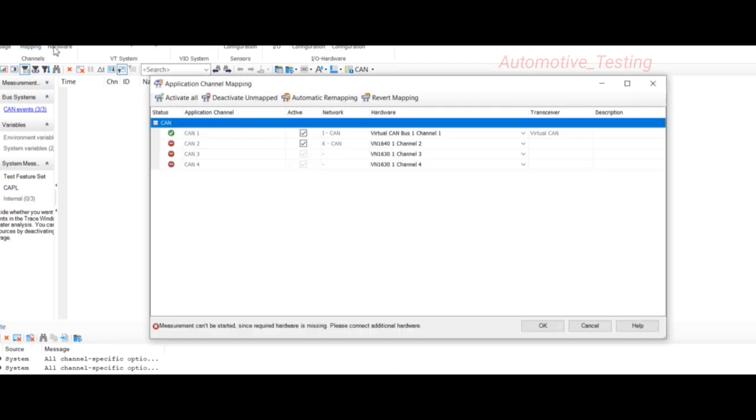Then go to Channel Mapping. Here you can see 4 channels are displayed. You can also, after selecting Automatic Remapping, have it assign the CAN hardware name against each channel. So let's say CAN 1, actually I didn't connect any hardware, so that's why it is showing Virtual CAN. But earlier I had connected a CANcase XL 1640, so it is showing like this.